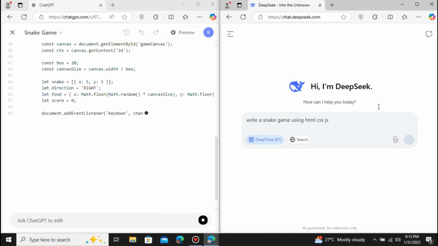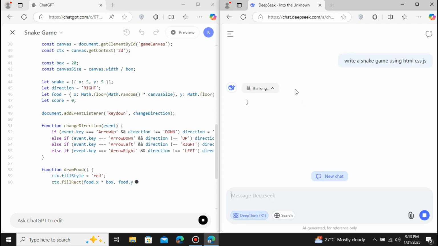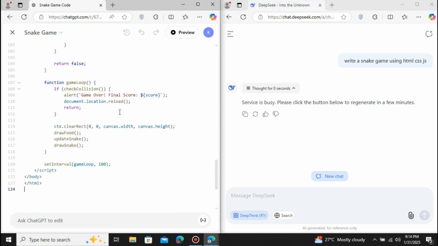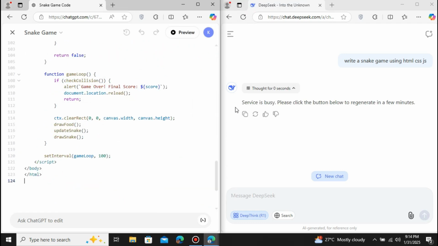It's still loading. So let me stop this video and I will continue after DeepSeek starts generating the response. You can see now DeepSeek starts generating the response and ChatGPT almost finished the code here. Since the DeepSeek server is busy, let me try 2 to 3 times, and after it generates the response, I will continue the video. Let me pause this video and continue after DeepSeek generates any response.